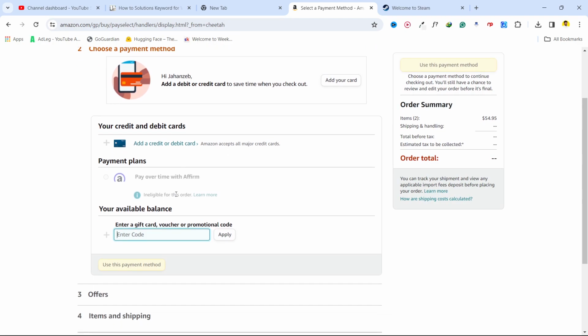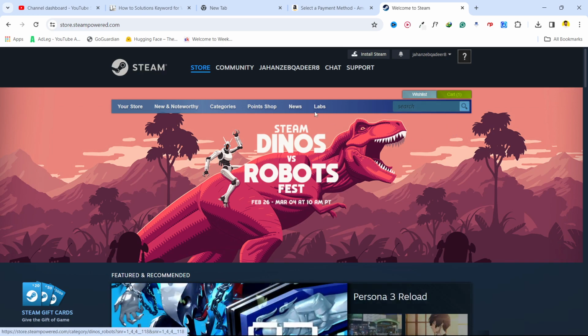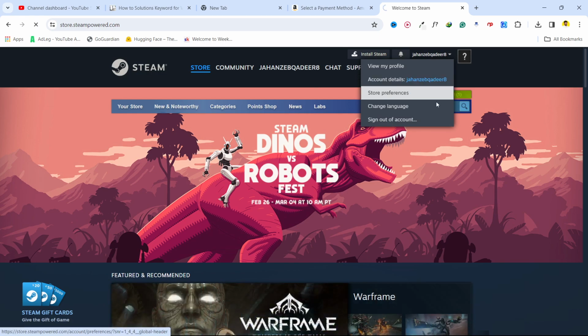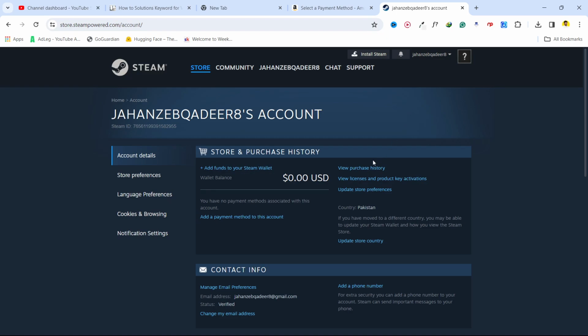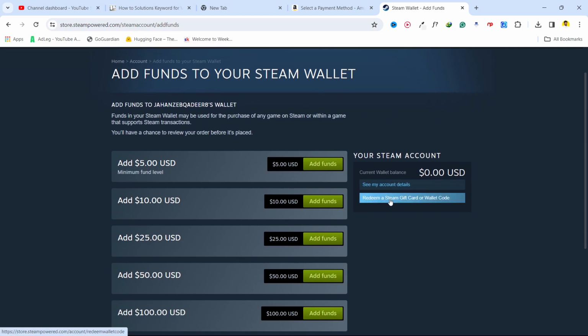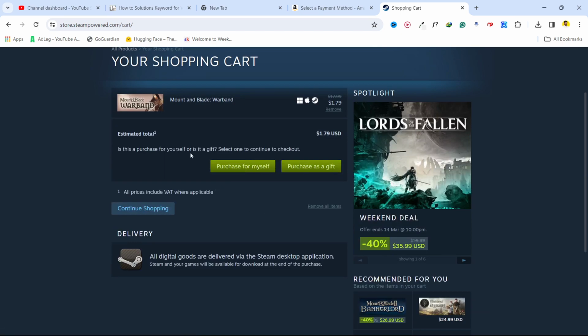Once you complete the purchase, you need to come on to the Steam. On the Steam you simply need to click on your name and go on to the account details. Once you are here you can see an option of add funds to your Steam wallet. Click on that option and here you can see two options, redeem a Steam gift card or wallet code. Click on that option, add the code and click on continue, and then you have a wallet balance here.